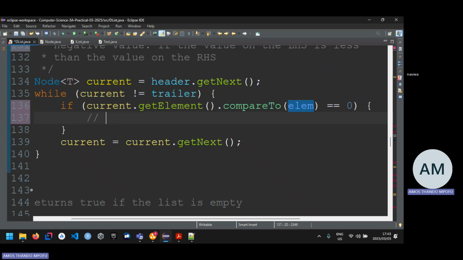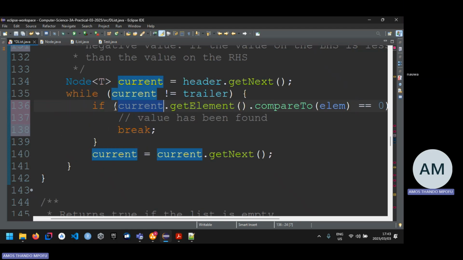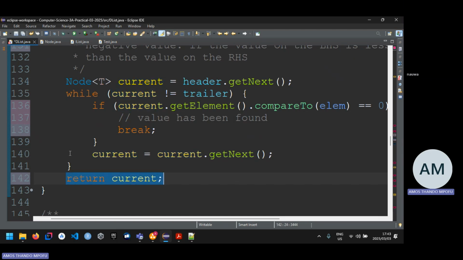So if we found it, so the value has been found, then we can simply leave the loop. Why am I leaving the loop? Because the current node that's being stored at that point in time is the node that we're looking for. And we break before moving on to the next node. So when this while loop breaks, it breaks storing the node we are looking for inside current. So I can simply return current because we found the node.